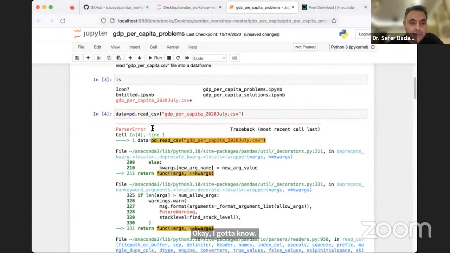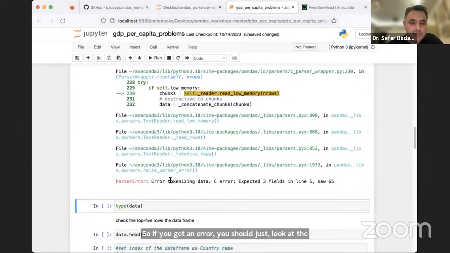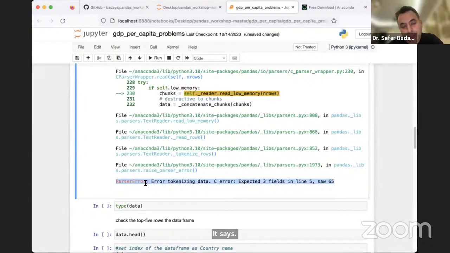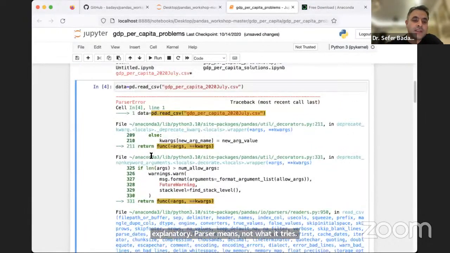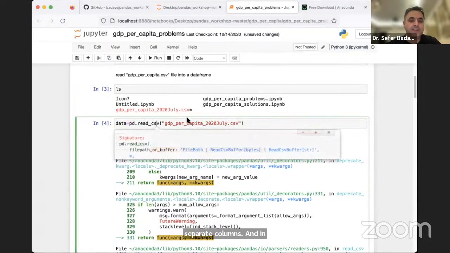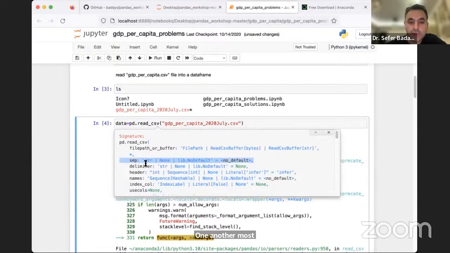If you get an error, we should look at the bottom of this page. It says, okay, it is not explanatory. Sometimes it is quite explanatory. Parse error means that it tries to get the data as columns, right? It will try to separate columns. And in a CSV file, another most important option is the separator, which is by default a comma here.